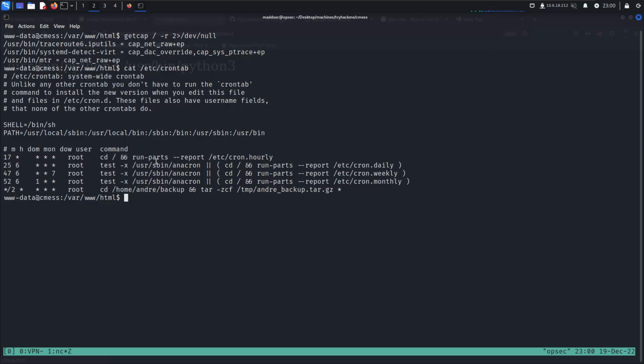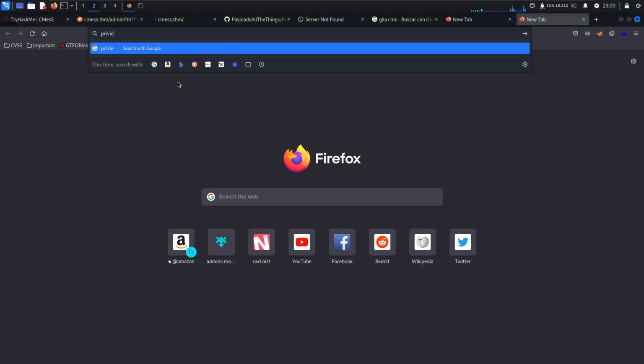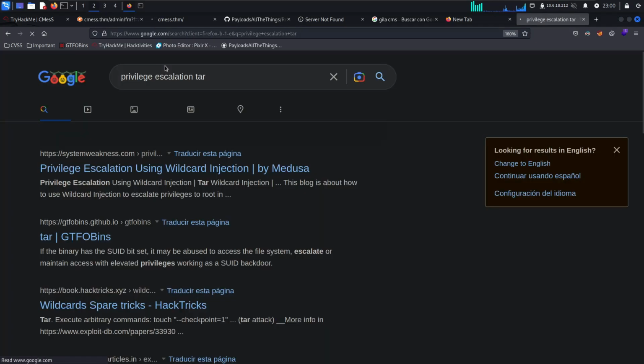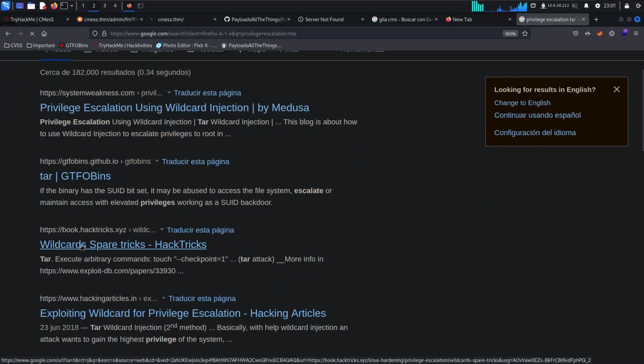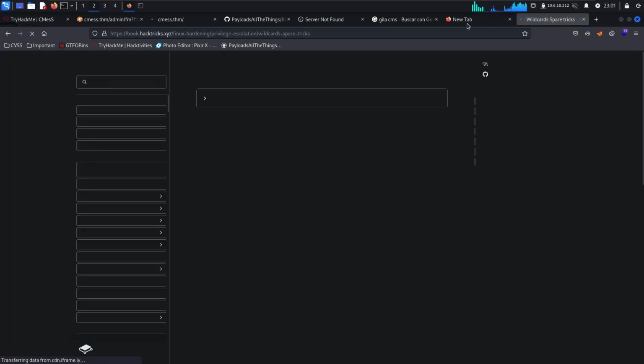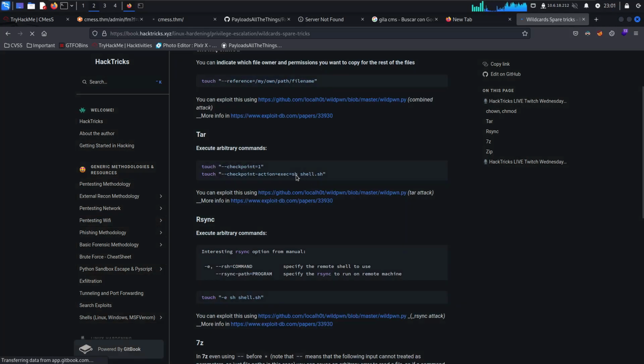So basically, there's a super famous privilege escalation technique that we can use. We can look it up like this: privilege escalation tar wildcard injection. I like to use Hacking Tricks; hackingarticles.in also has a really good blog about this, and we can do this. So we can create a shell.sh.